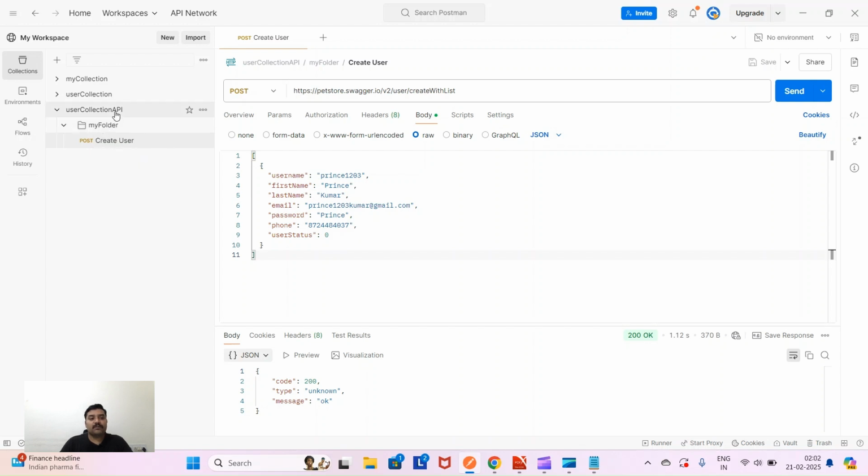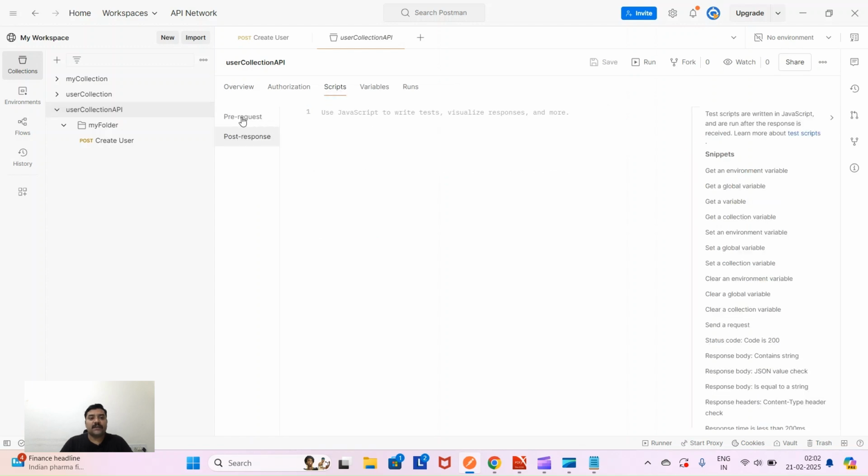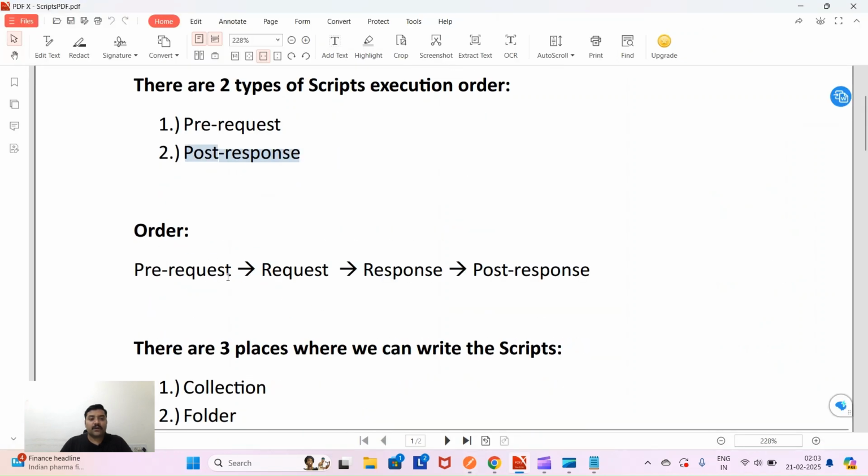When you click on this user collection, you will see a scripts tab. When you click on this, you will see pre-request and post response. Whenever you want to execute code first, you write it in pre-request, and when you want code to execute after the request, to test or validate something, you write it in post response. So the order will be pre-request, then request, then response, and then post response. What is the meaning of that?